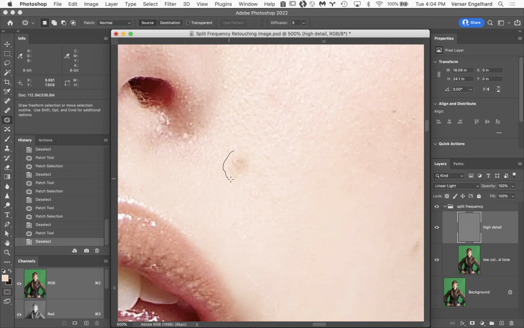So I'm going to circle this. Again, I'm working on my high layer, and I'm going to drag this down to keep texture in here, to not let that go. Command D to deselect, and you can see that there's still a stain there, and that's fine because that is now low layer work. So I'm going to select my low layer, and I'm going to circle this very same thing again.